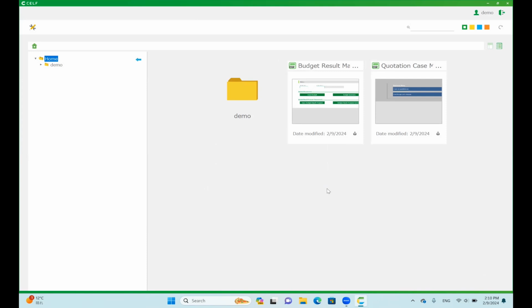This is the user screen. The applications that are authorized to each user will be shown. Let's take a look at the Budget Result Management application.